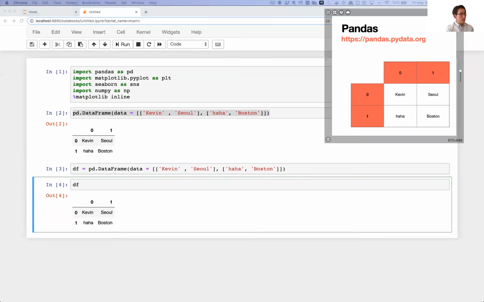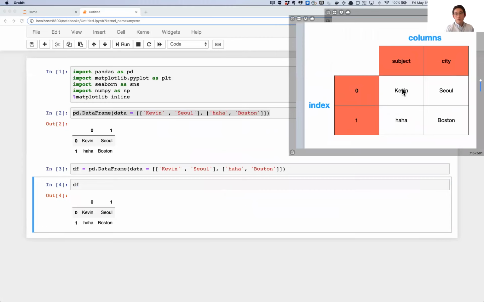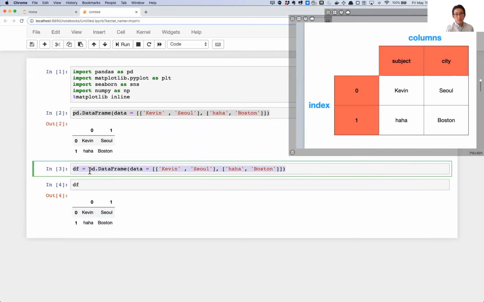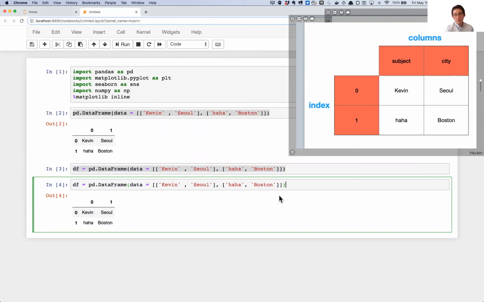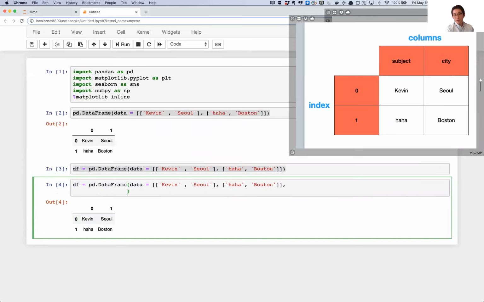All right, there are times when we want to do different naming of the columns. Say I want to have a column name of subject here rather than 0. I want to have city here rather than 1. What you do is when you're creating the data frame, you give an extra input afterwards called columns. And then give the list of columns that you want to have, subject and city, like this.